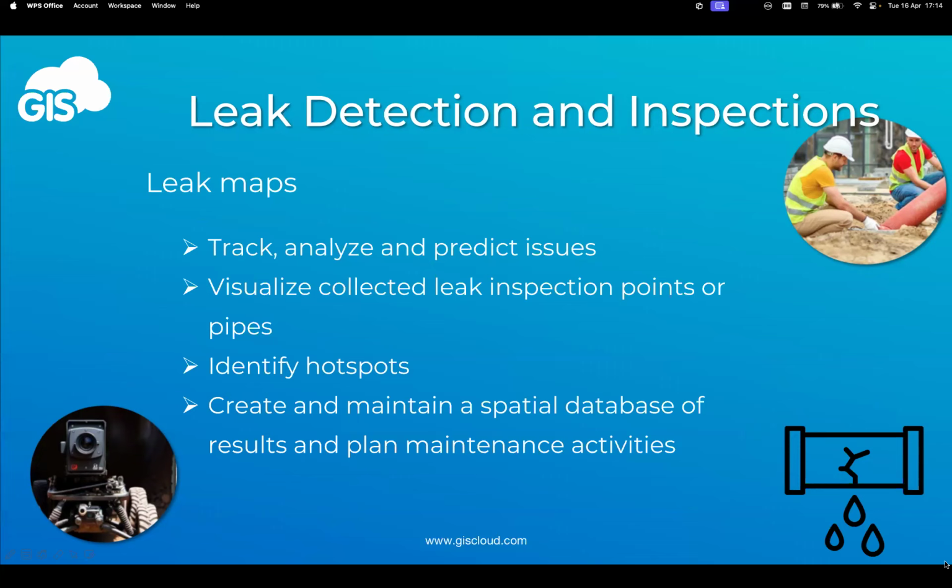Some key points in our solution for leak detection and inspections are identifying and prioritizing areas prone to leaks or infrastructure deterioration, and managing field crews and assets and tracking daily performance. So with leak maps, you can track, analyze, predict issues using a GIS application, which in our case is on the cloud, which means everything is available in real time to all of your teammates, be it in the office or field crews. You can visualize collected leak inspection points or pipes, and you can identify hotspots and new areas to inspect. And this is all in service of creating and upkeeping a spatial database of inspection results, and you can plan maintenance activities.